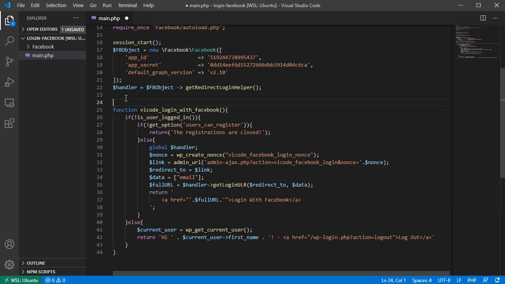Now let's add the add shortcode. So we have add shortcode here, and the shortcode is going to be facebook-login. You can choose whatever you want here, and then the second parameter is going to be the function name.